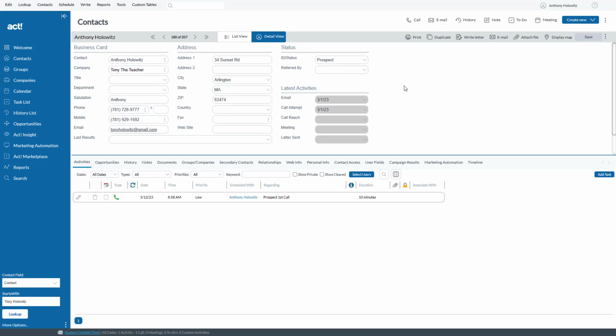Greetings everyone. In this quick tutorial I want to just do a brief overview of the navigation bar on the left hand side of Act Premium Cloud. Over here on the left hand side we have welcome, contacts, groups, and more information down here. I urge you to take a look at all of this information. Just go click on them and see where it takes you.